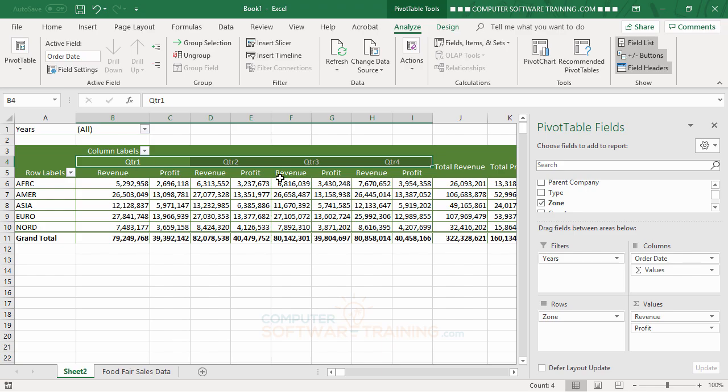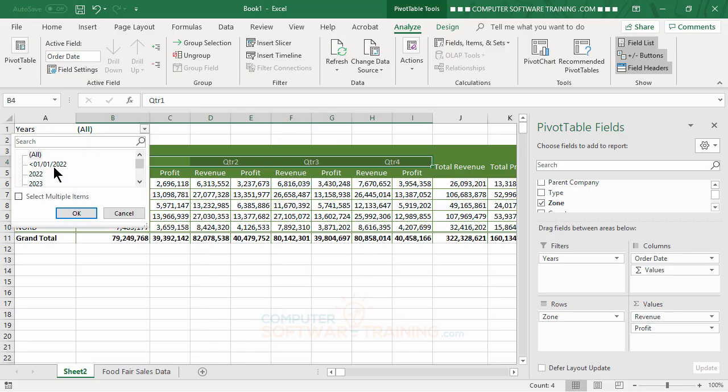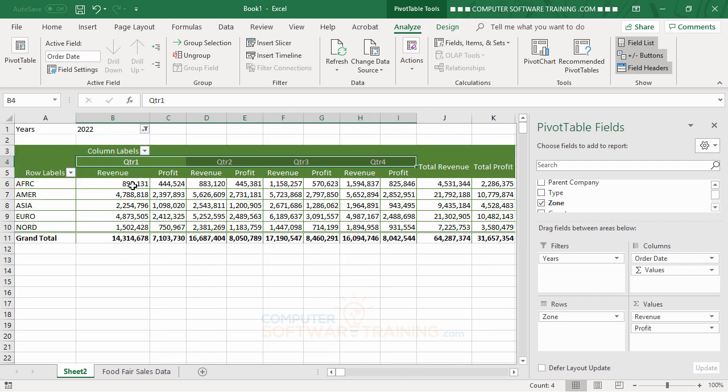So now what are we looking at? We're looking at the first quarter revenue for Africa for all 5 or 6 of those years. But the minute I go back up here into the filter and say, okay, give me 2022, hit OK, now that is Africa's revenue in the first quarter of 2022, the second quarter, the third quarter, the fourth quarter. So that's kind of an interesting breakdown.